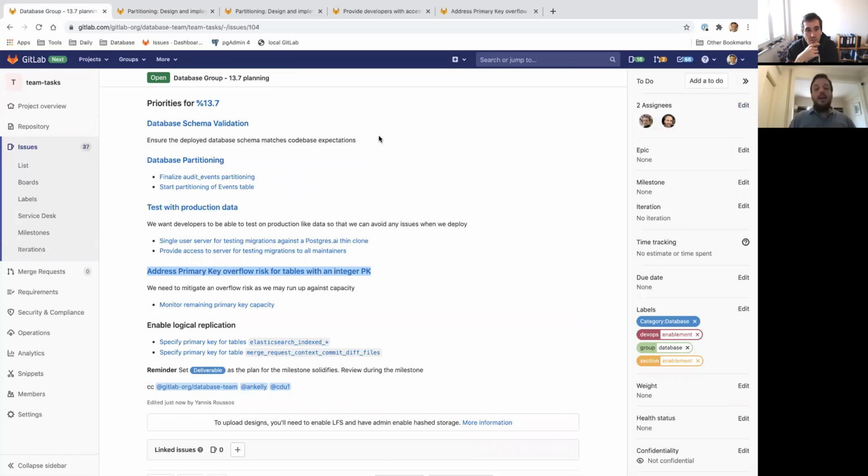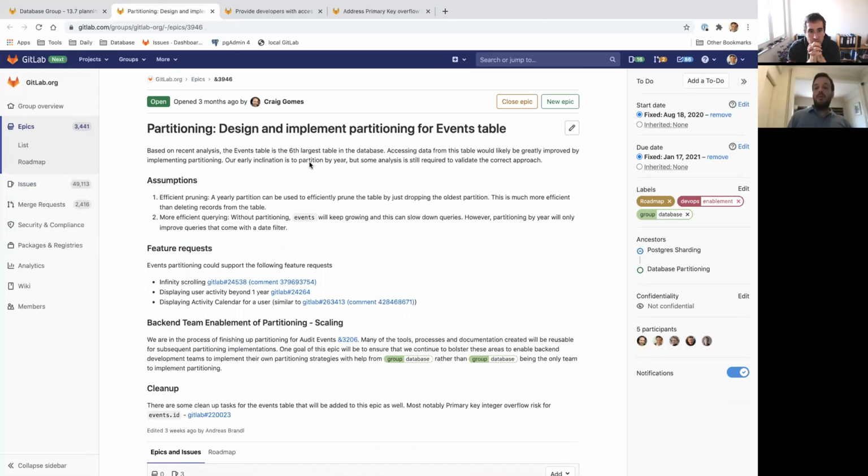And then our next step is working on the events table. The events table is one of the largest tables we have at GitLab, and it's growing a lot. So we want to address that. So we will start our effort of planning and starting the migrations for partitioning the events table. The events table is a little bit more complicated than the audit events table because it has foreign keys and some other constructs that make partitioning more complicated. So this is what we want to focus on in 13.7.